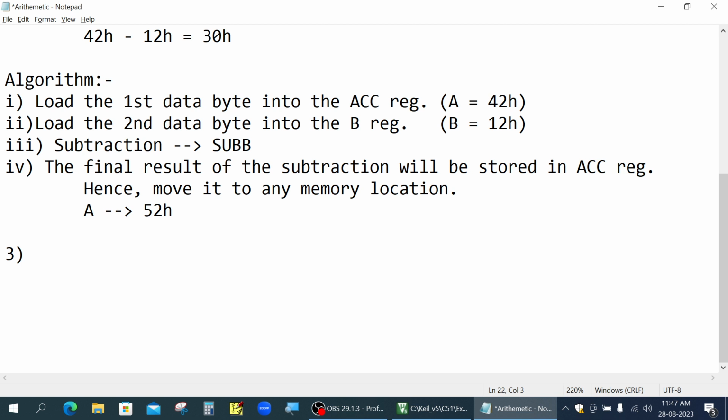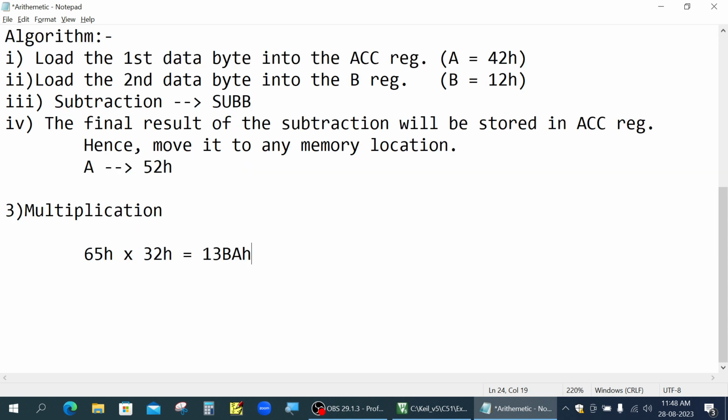Third is multiplication. Okay, suppose we want to perform the multiplication of two data bytes like 65H into 32H. We know the result of 65H and 32H is 13BAH. Here, the result of the multiplication is very large. 65H into 32H. The result is 13BAH.